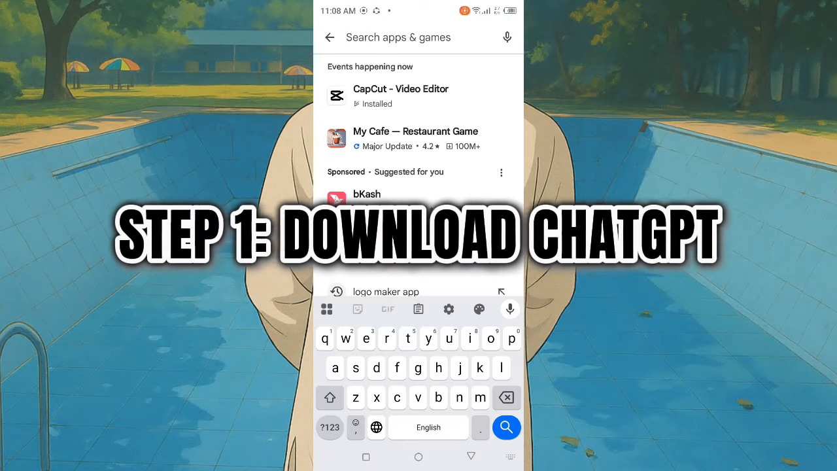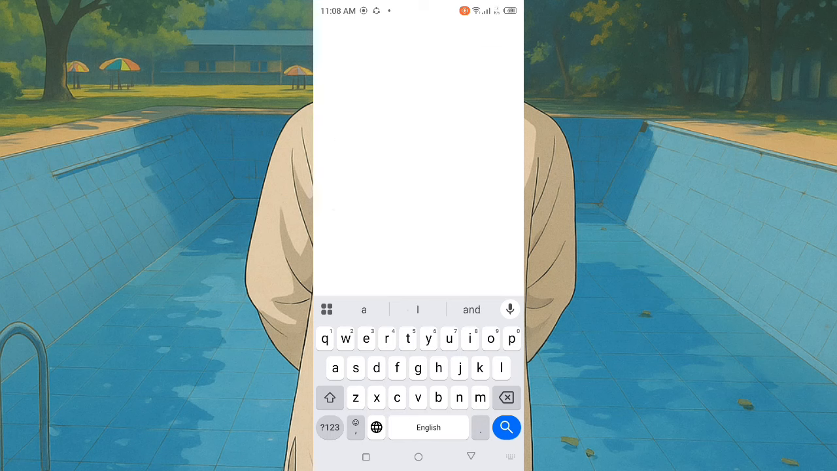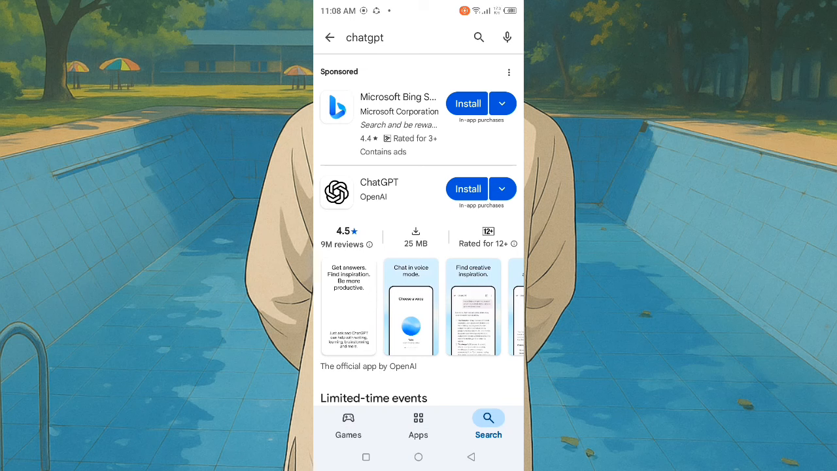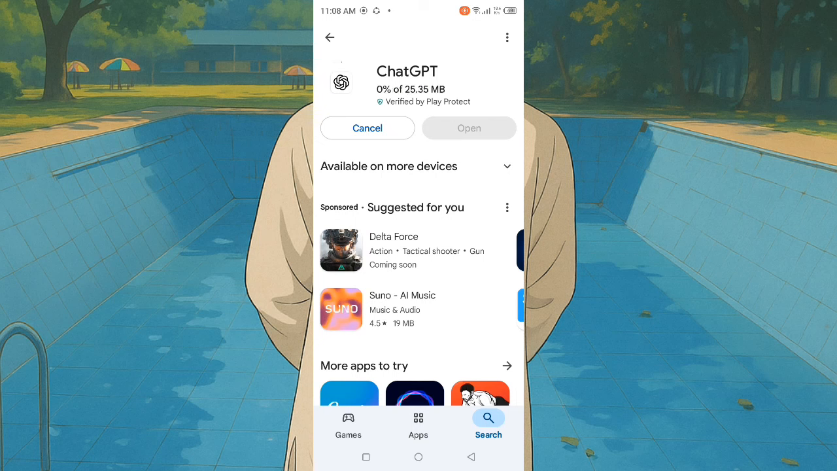Step 1. Download ChatGPT. First, you need to download ChatGPT. I personally use the app version instead of the web version for a smoother experience. Just head over to your app store, search for ChatGPT, and hit download.